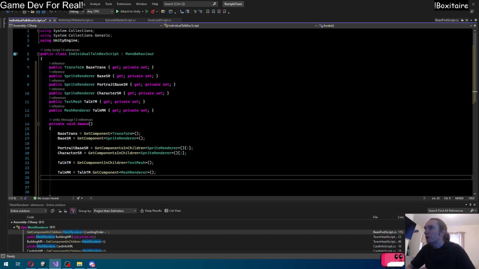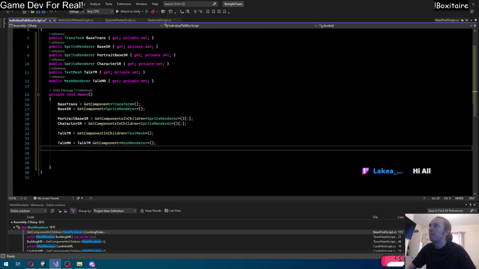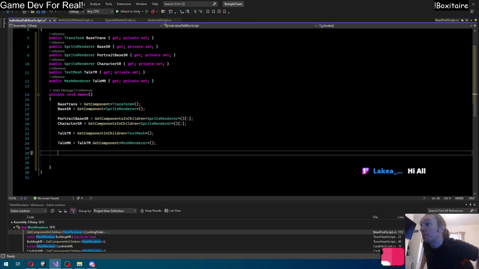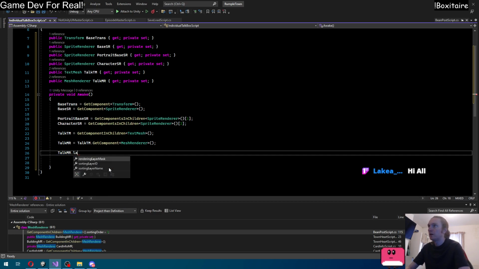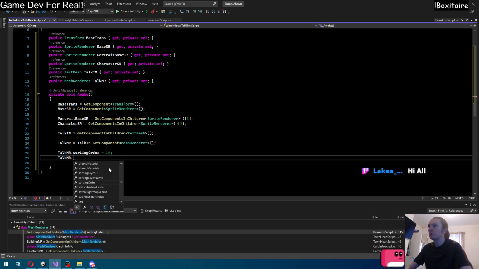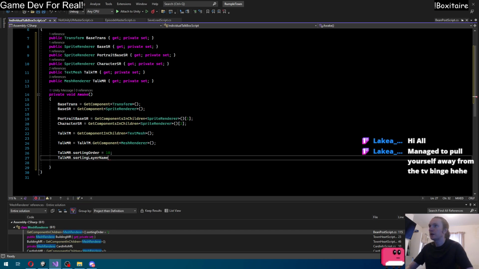Okay, all right. So the reason I'm doing all of this, the only reason we ever need this, is just so that we can move the draw order of the text to push it in front of everything else. And I think we decided, so talk MR dot order equals 10 and talk MR dot sortingLayerName equals, and I think it's just Front. Okay, so this will essentially make sure that it is in front of everything.